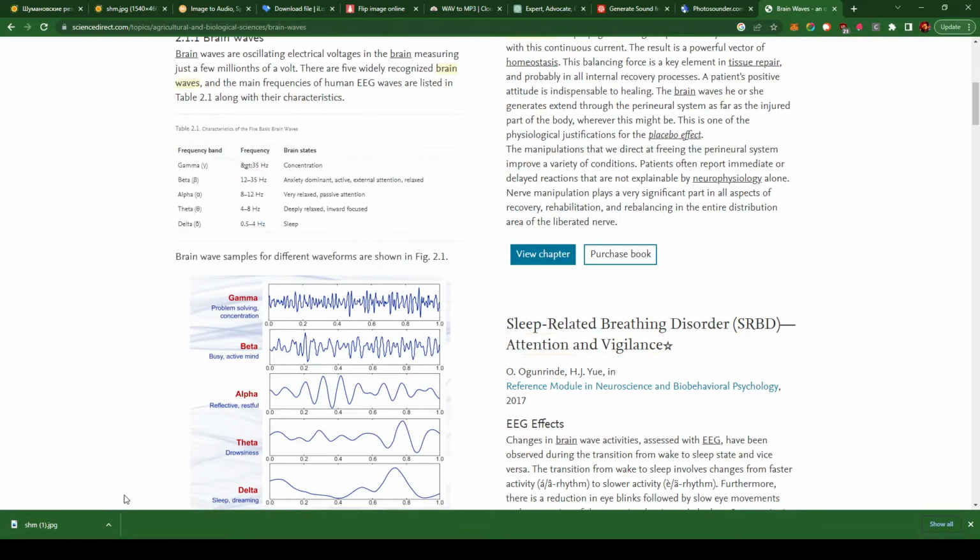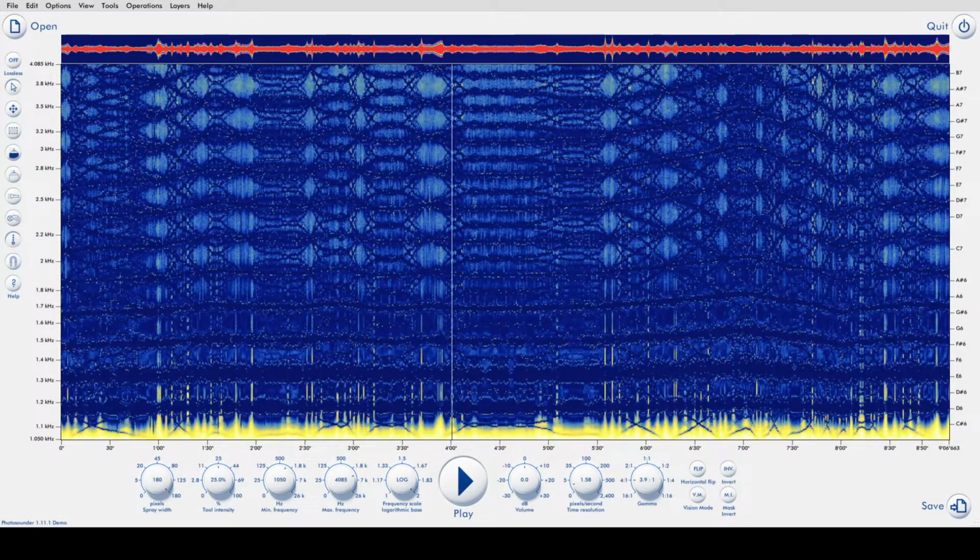Oh man, I need my snip again. Snip this. Save that. Okay, keep that. And now I need a histogram. What's it called? A spectrogram. Spectrograph. You know, like an audio spectrograph. Okay, let's go back to Photosounder. There you go.